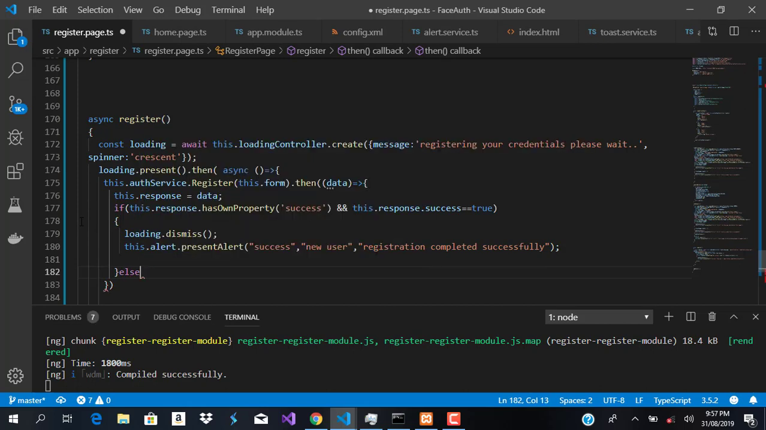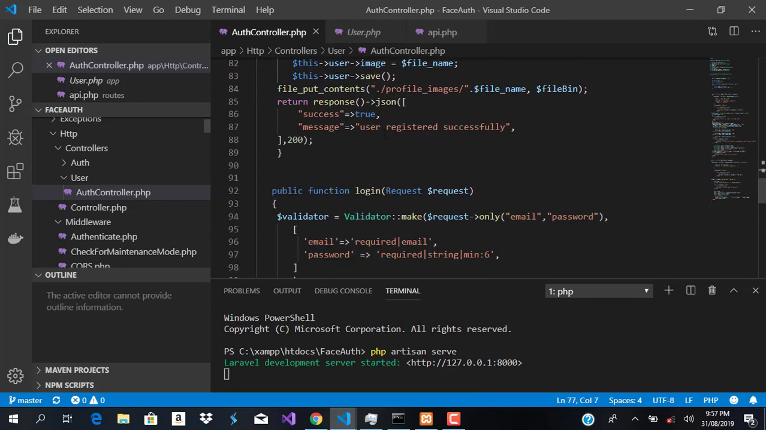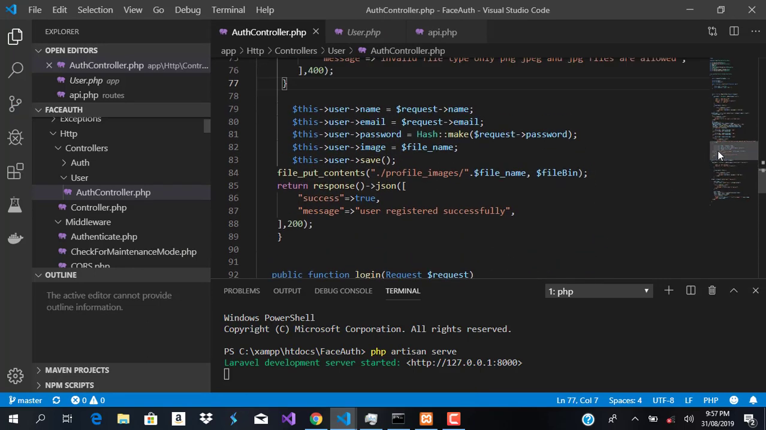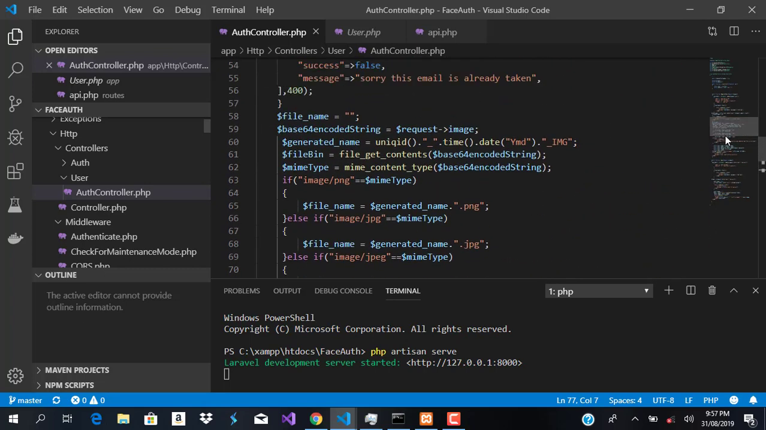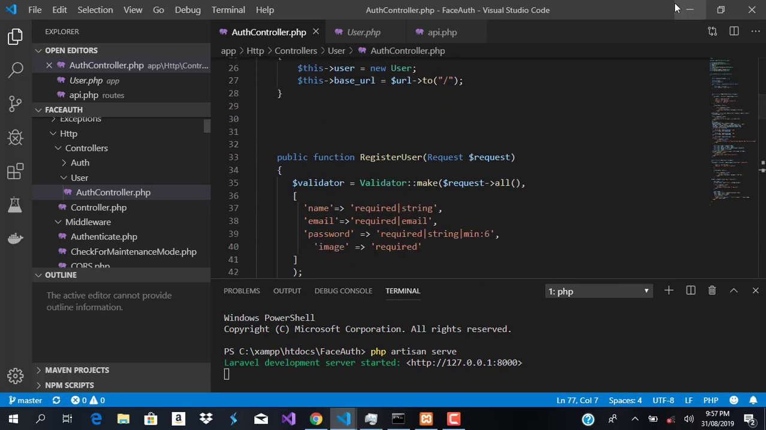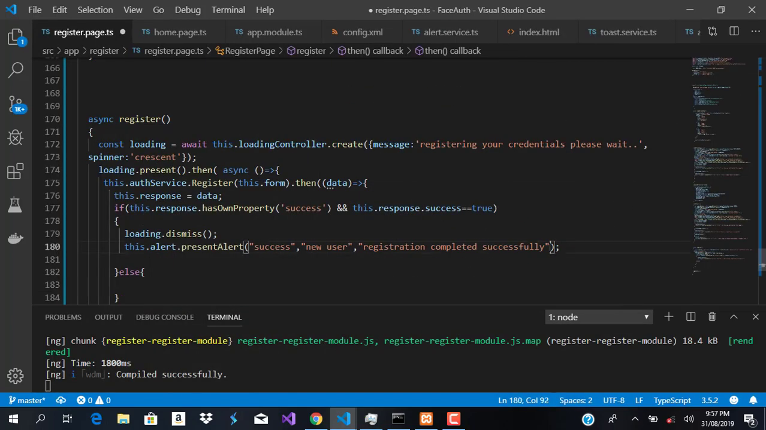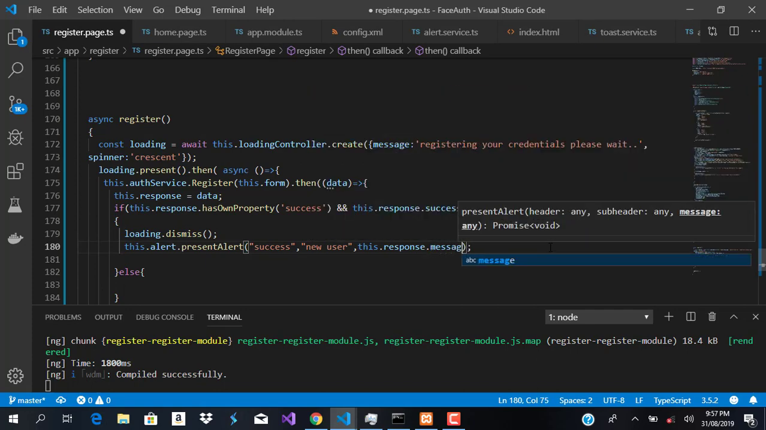Basically, every other thing means that it was not true, because if we come over here and check the API, success true means user registered successfully. Every other thing here tells us things like invalid file type, only JPEGs allowed. There's always a message for us. So instead, what we can do here is say this.response.message.